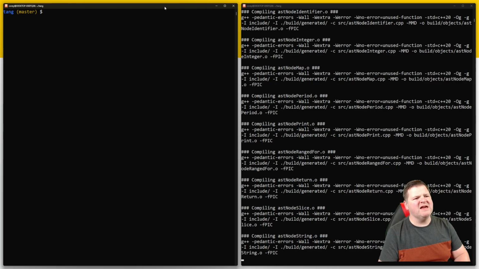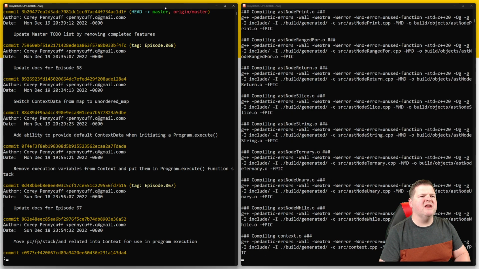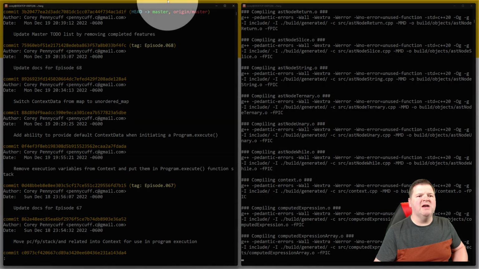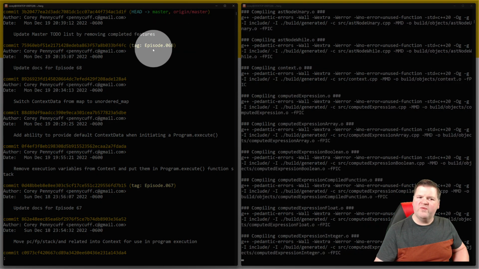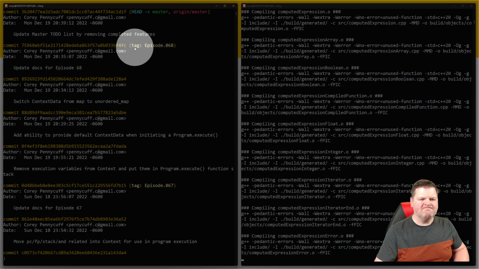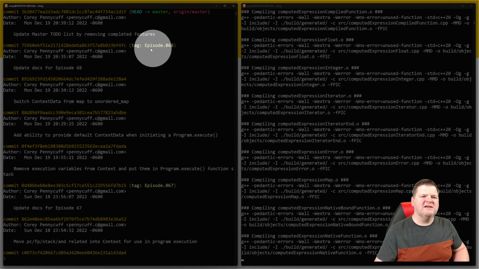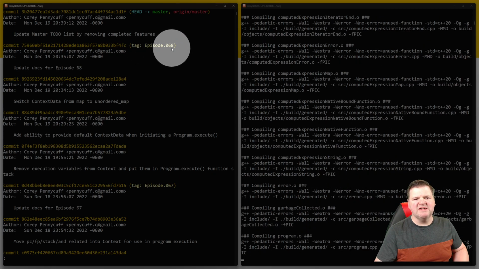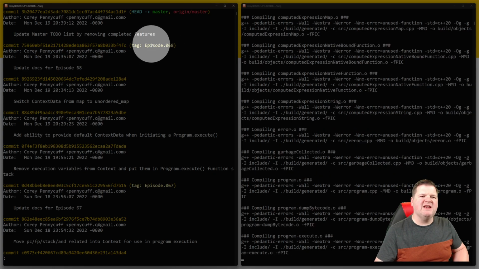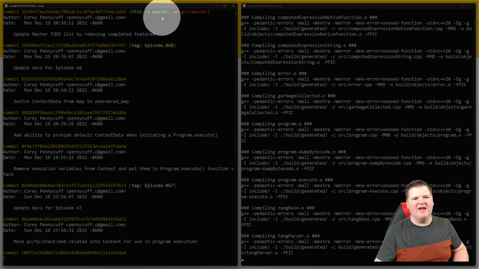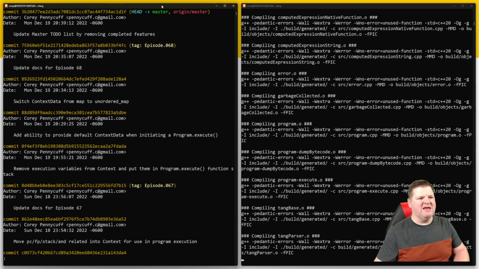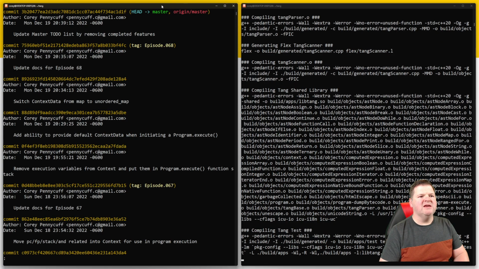And on the left hand side, we're going to do a git log, and this will show us the last commit at the end of episode 68, and then we pushed that, and then we did one more commit after that. And what is in that commit? Let's look at it, shall we?